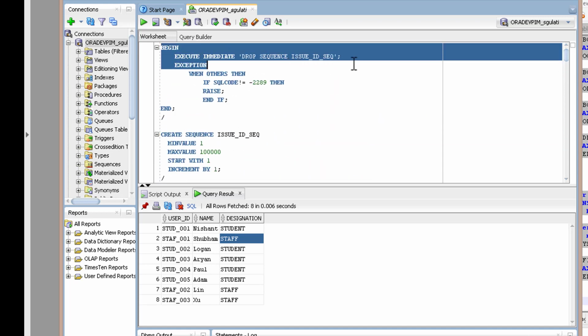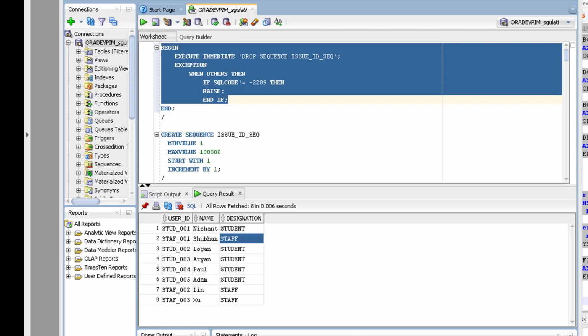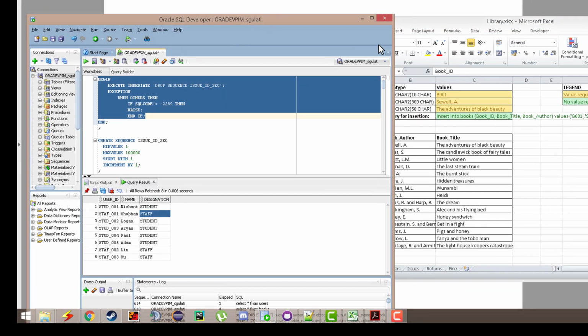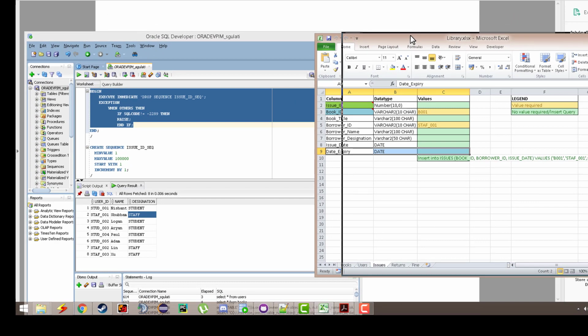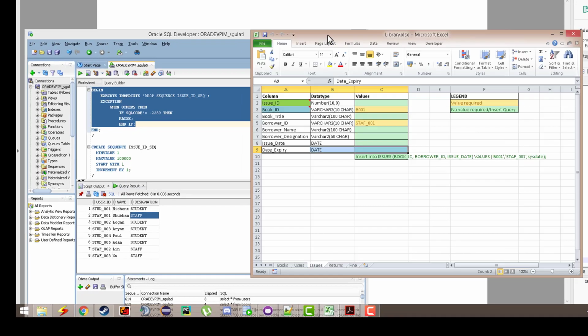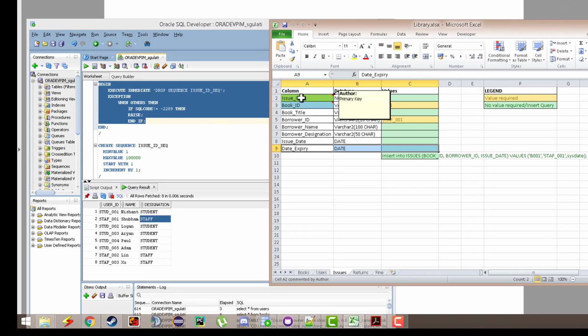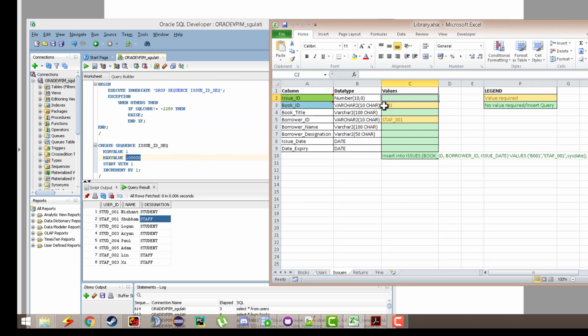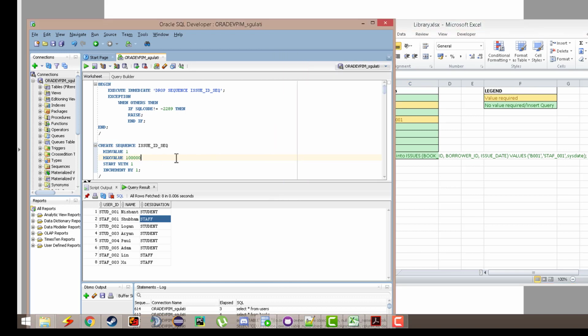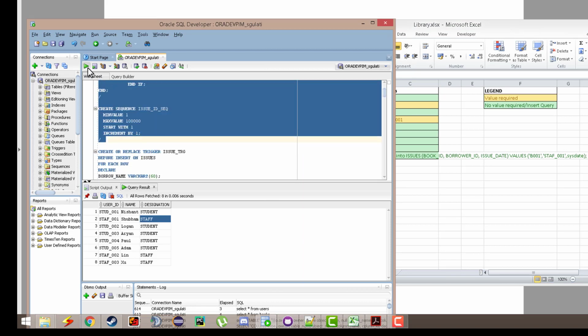So here I'm just creating the sequence. Let's just open the Excel sheet side by side to help us understand it clearly. Alright. So now for the issue ID, we are simply using a sequence, which is starting from 1 and has a maximum value of this much. So that means the max issue ID would return the latest issue ID. Now let's execute the sequence for the first time.